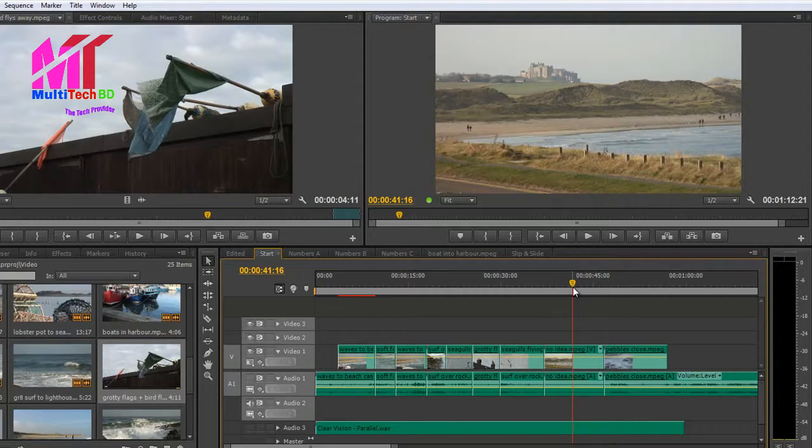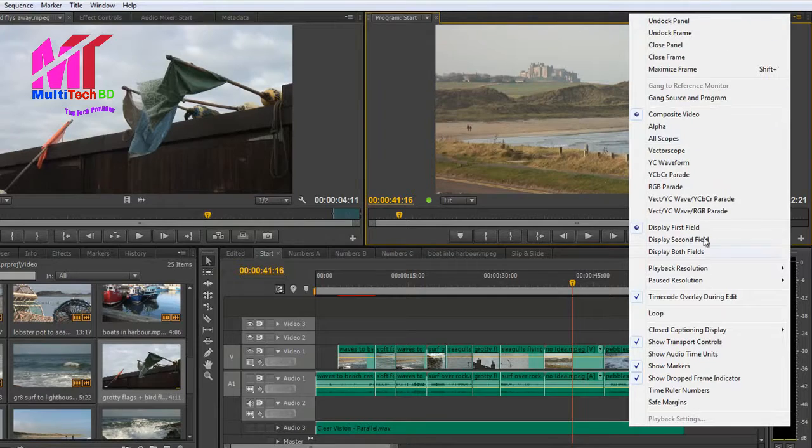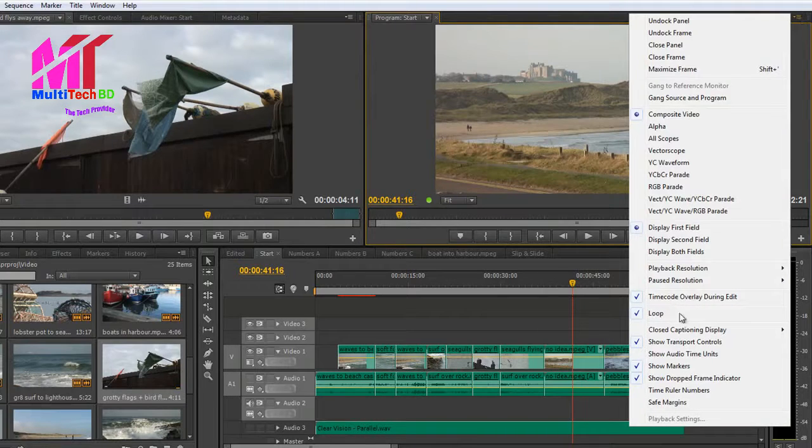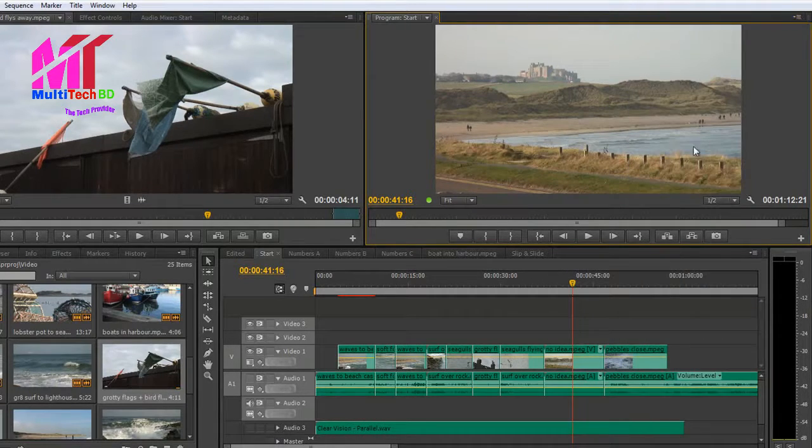So that's Shift K playing around, but we can also loop it. Now you can find the loop option up here in the panel menu for the program monitor, and if you click that down, you get a whole bunch of options. That's this particular one here that says loop. We want to make sure we select the loop option. Make sure it's selected. Right, now it's selected.